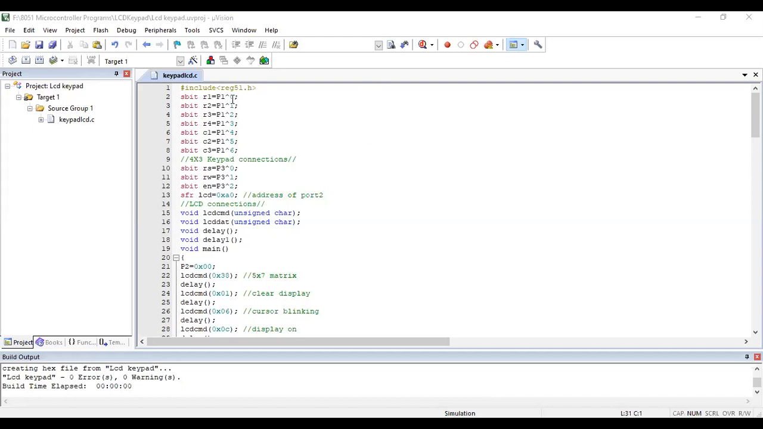So R1 is initialized to port 1.0, R2 is initialized to port 1.1, R3 is initialized to port 1.2, and R4 is initialized to port 1.3. And SBIT column C1 is initialized to port 1.4, C2 is initialized to port 1.5, C3 is initialized to port 1.6. And for initializing the LCD, so this is the initialization of what? Keypad connections. And this is the initialization of LCD.